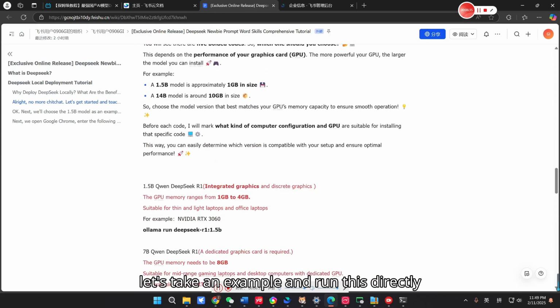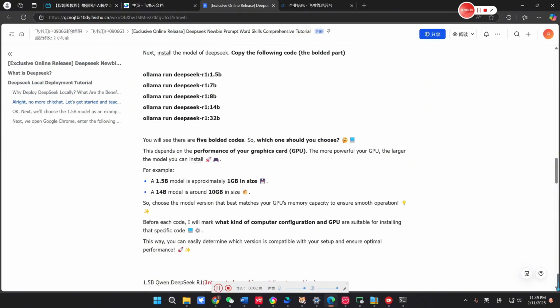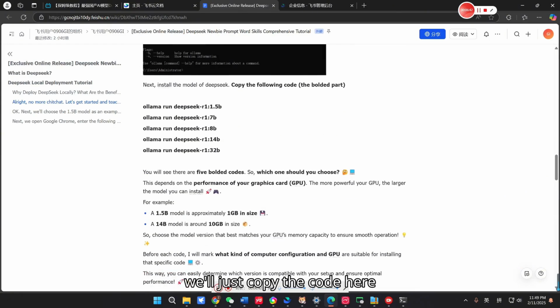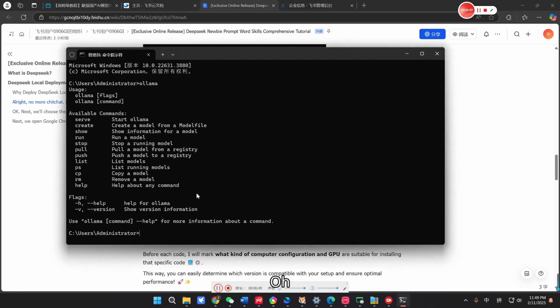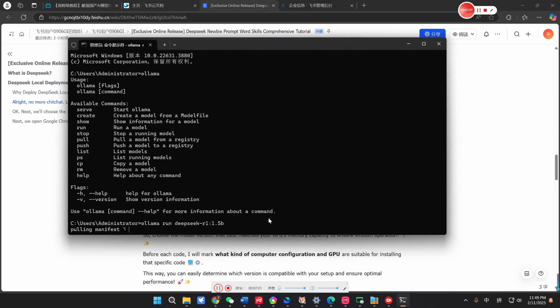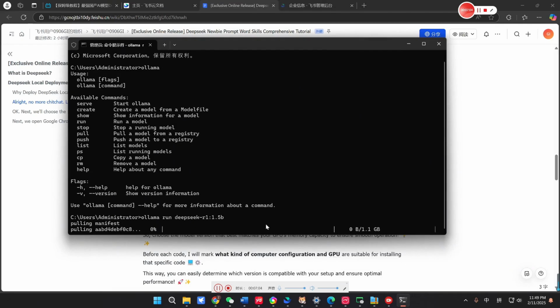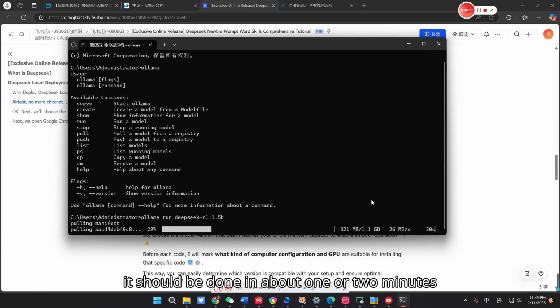Okay, let's take an example and run this directly. Assuming you're on a lightweight laptop, if the office laptop has poor performance, we'll just copy the code here, open the command prompt, paste it, and hit enter to start the installation. Look at this progress bar, it's starting to download, and the speed is on the right. Because this model is relatively small, the download speed is pretty fast, it should be done in about 1 or 2 minutes.